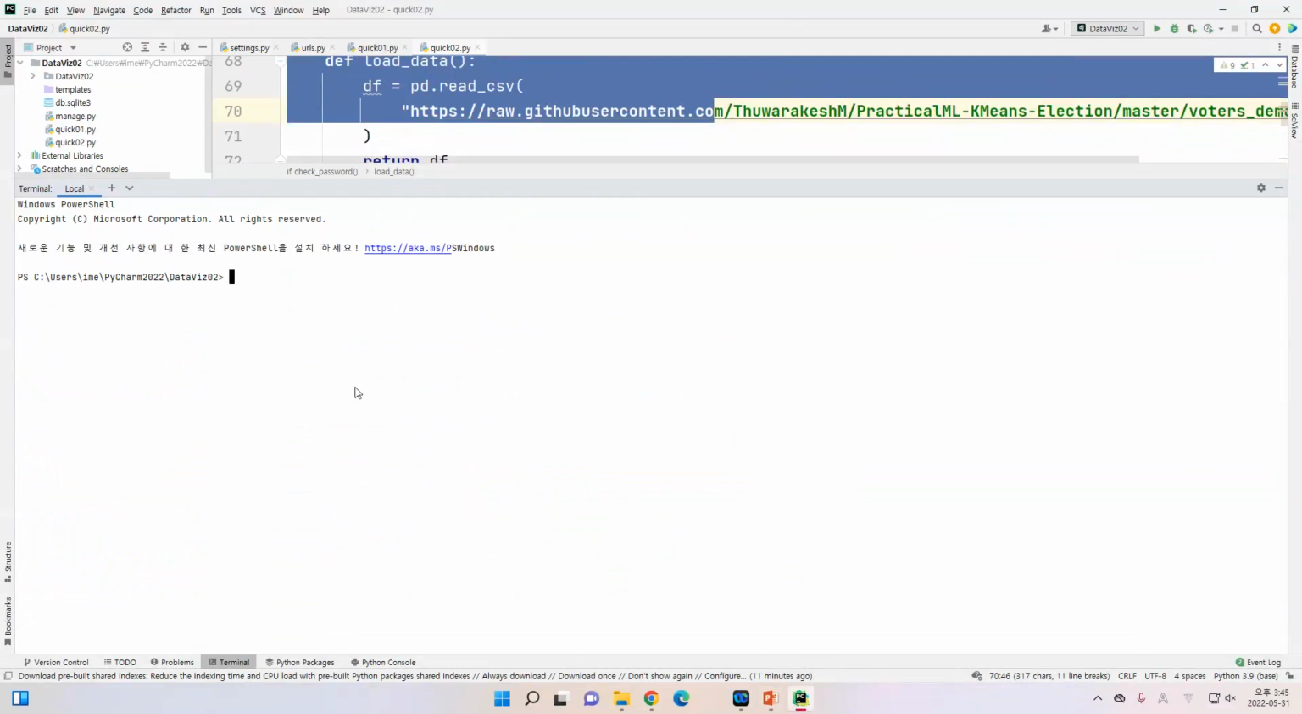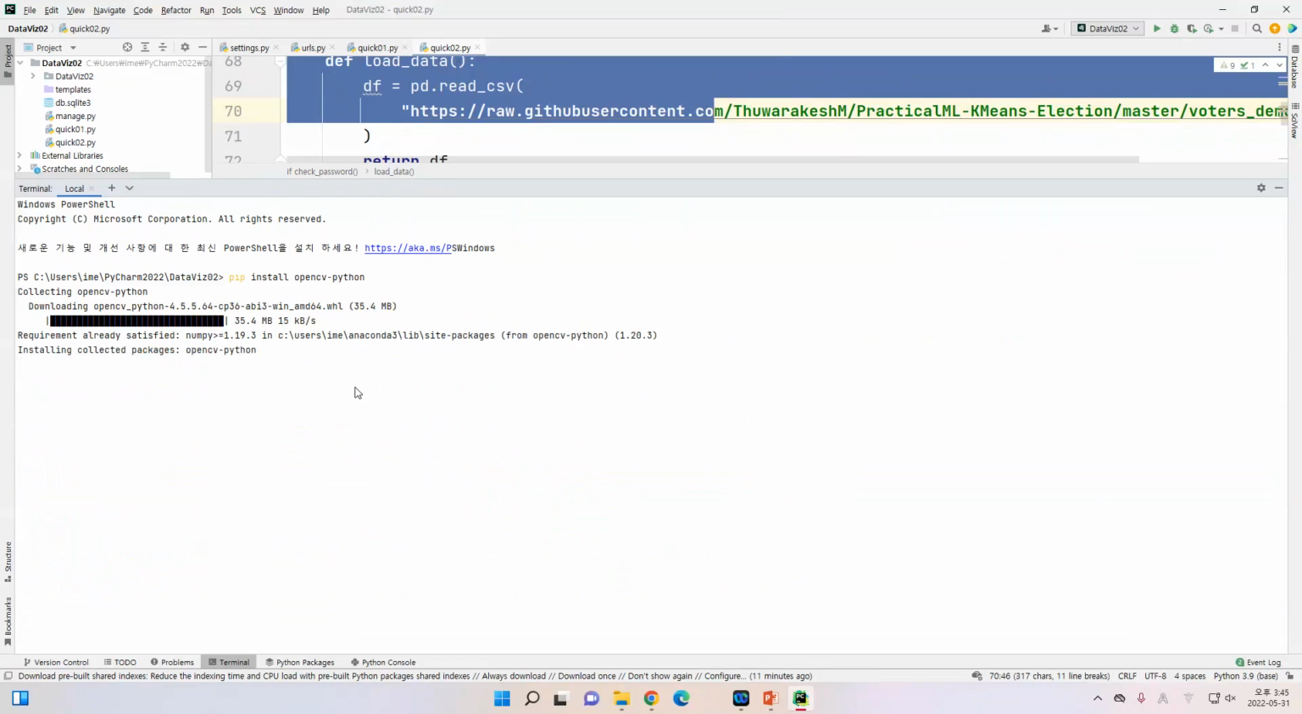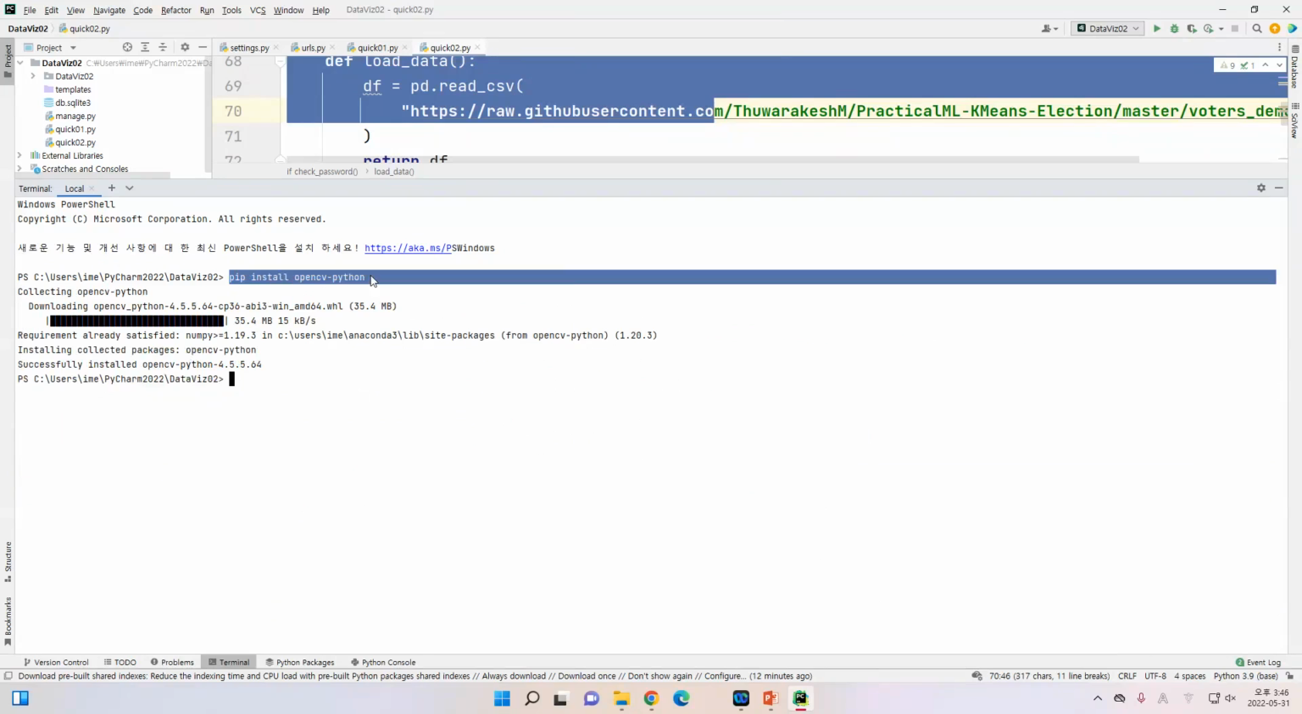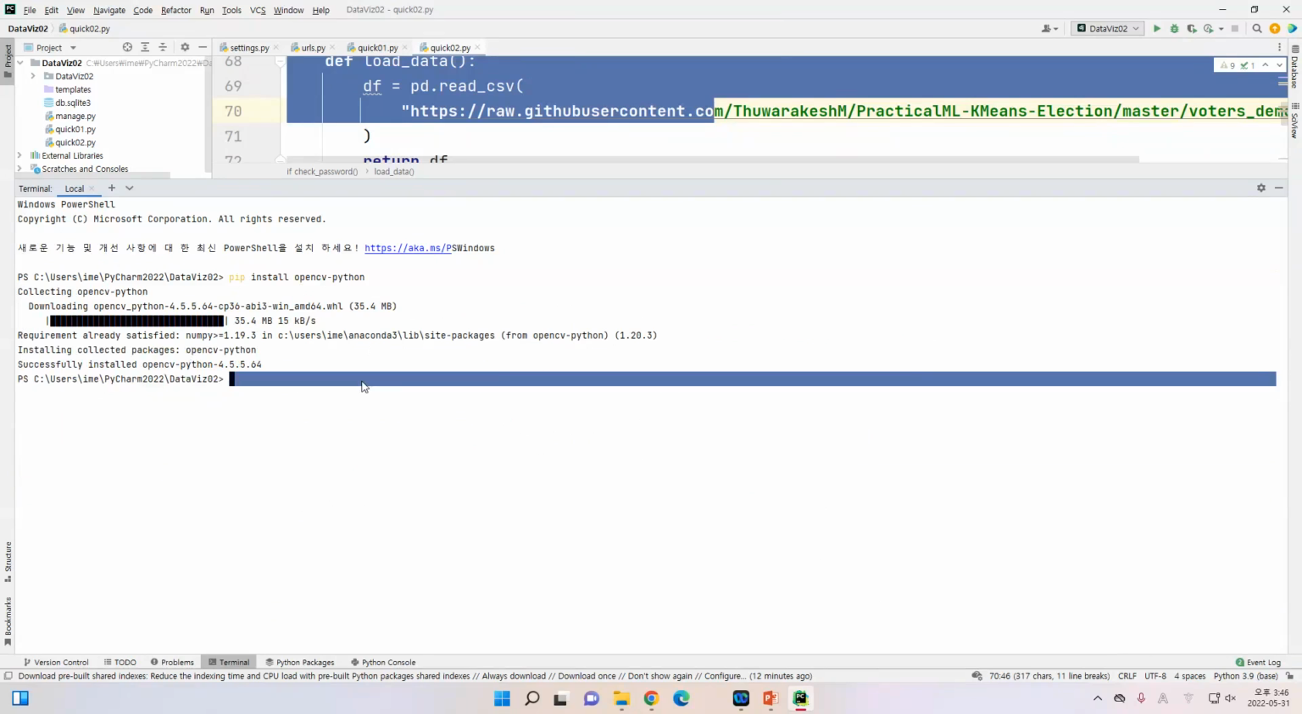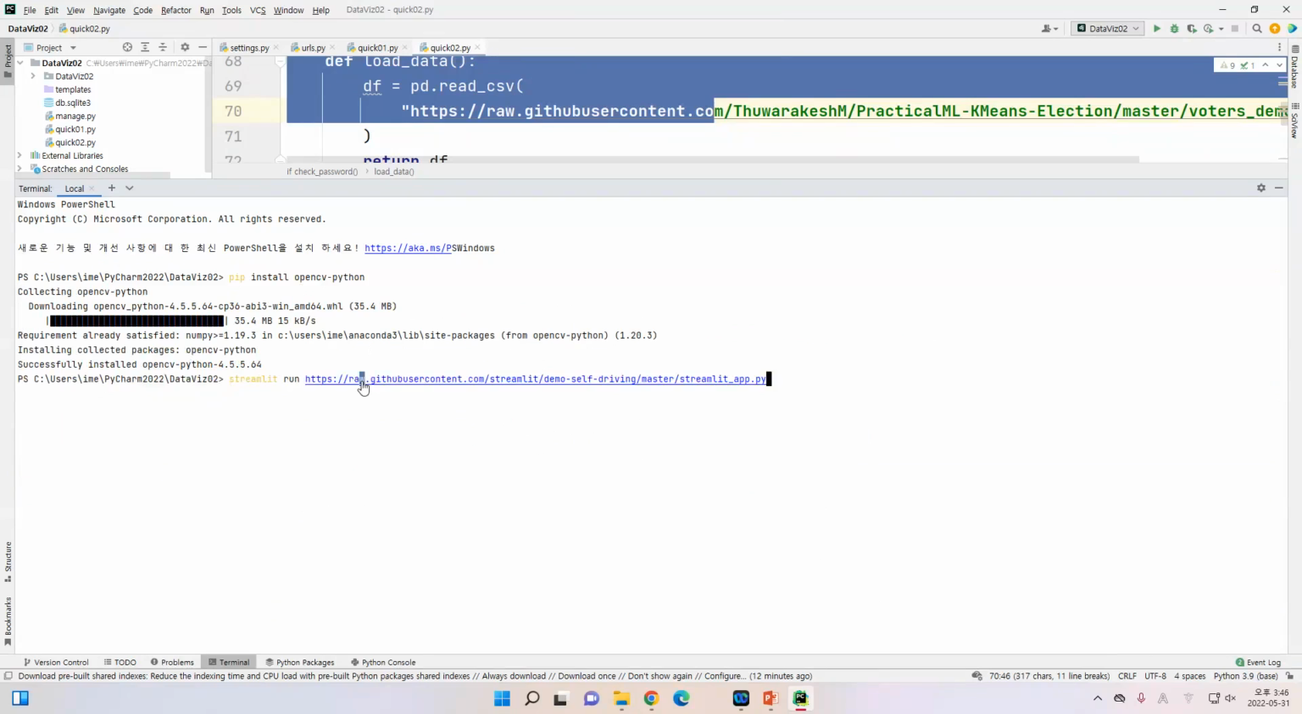And I will install it in my computer. I will install OpenCV-Python. This is one of the libraries. CV means computer vision. So OpenCV is open source, and it is a very famous library to deal with computer vision. Once you finish installing OpenCV-Python, you can try one more time with Streamlit. So I'm going to run Streamlit.